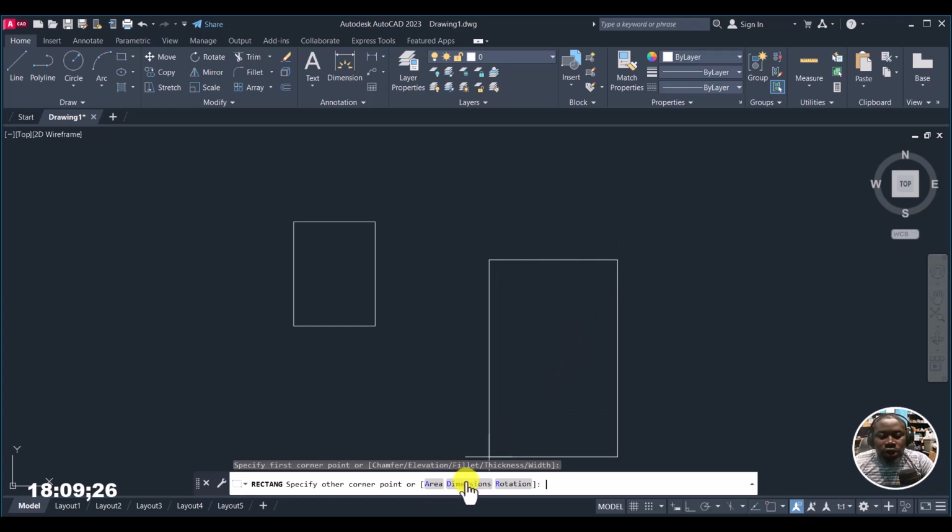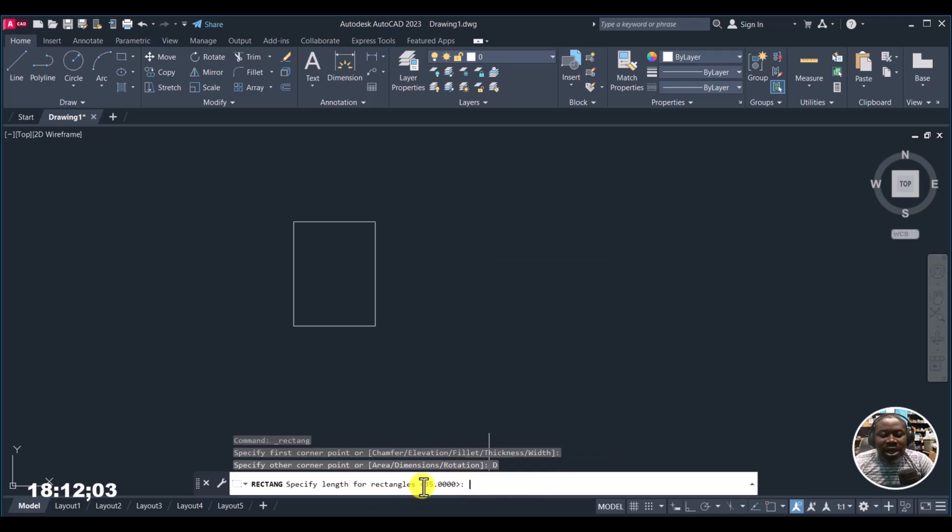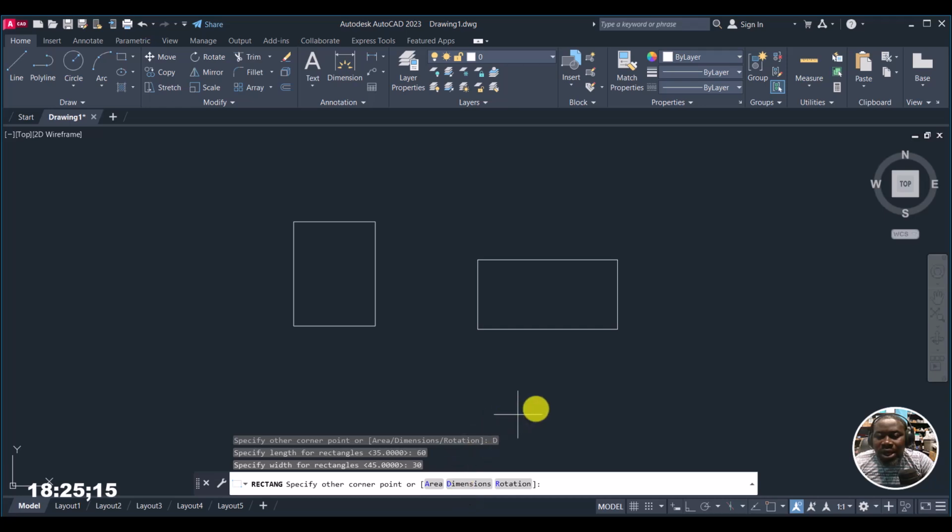Now, I click on dimension. Specify the length for the rectangle. This time, let me use 60. Press enter. Then specify the width, 30. Press enter again. Now I have a rectangle 60 by 30.